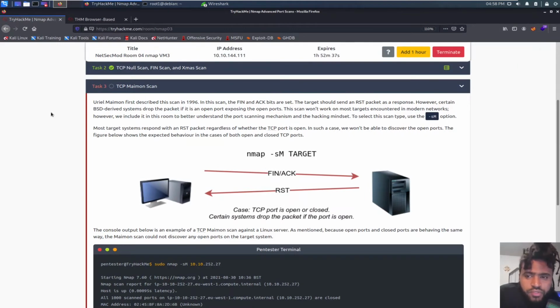It is the Maimon scan. I'm not sure if I'm saying it right, but yeah, Maimon scan. It was first described in 1996. We're not really worried about that. To select the scan type, you use -sM, and most target systems respond with the reset packet regardless of whether the TCP port is open. In such a case, we won't be able to discover open ports. So why would we use it? Is it open or closed?